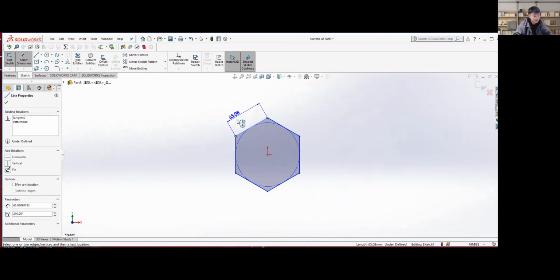And now we use the circular sketch pattern right here, which we have learned about. Press this triangle right here and select the circular sketch pattern. For the direction, we need to choose, just press it, and press at this bottom point right here. See that? 2.6.